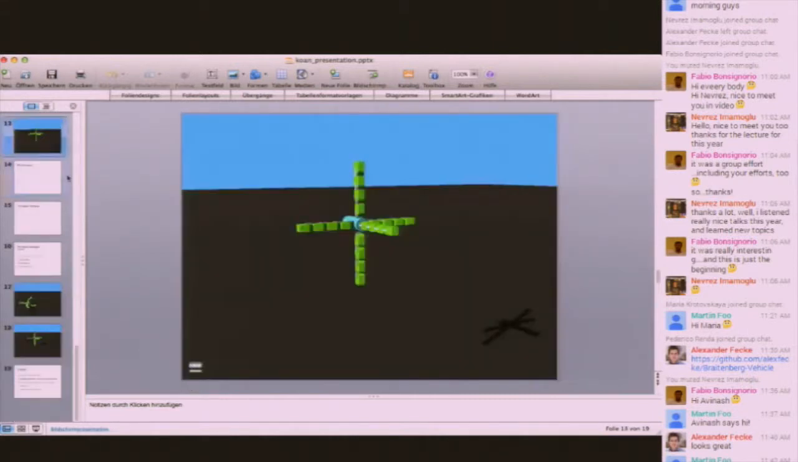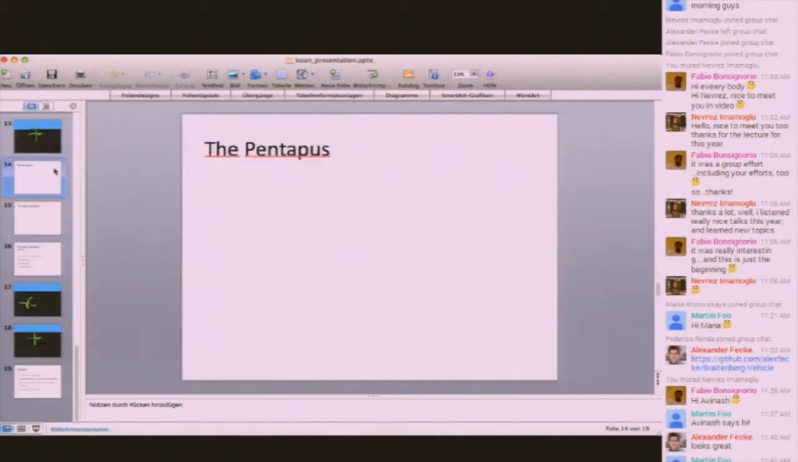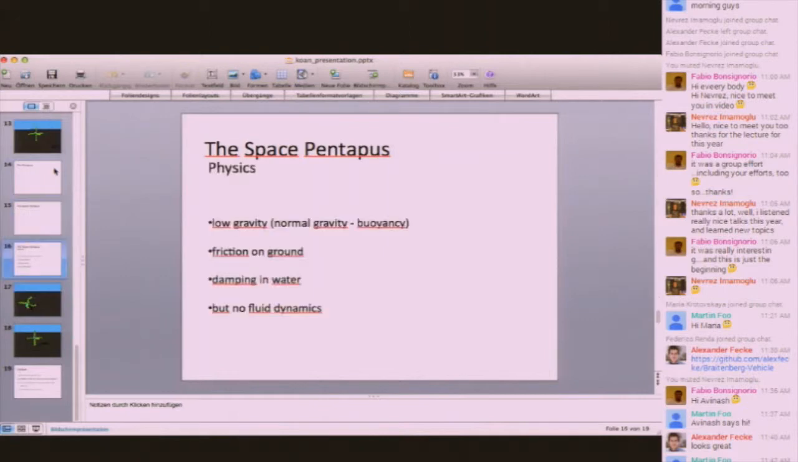Sorry. So the pentapus became a space panda-pus. And now I thought about the physics. I looked around on the web and I didn't find a good or easy way to model water. So maybe you have some suggestions later. But for the first step, I lowered the gravity to 1 or 1.2 or something like this.